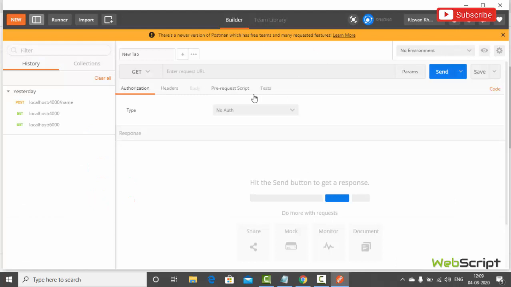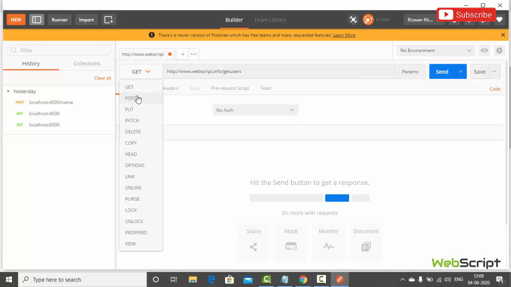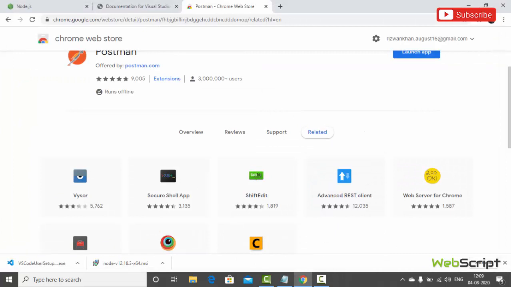Okay, so here is what we have. This is the tab where we can make the request. Now this is Postman. We can write the API over here, like http://webscript.info/get users. So this is a kind of API. You can select the method, get or post. You can add a body based on the method type. Okay, we'll talk later about it. Forget it now.